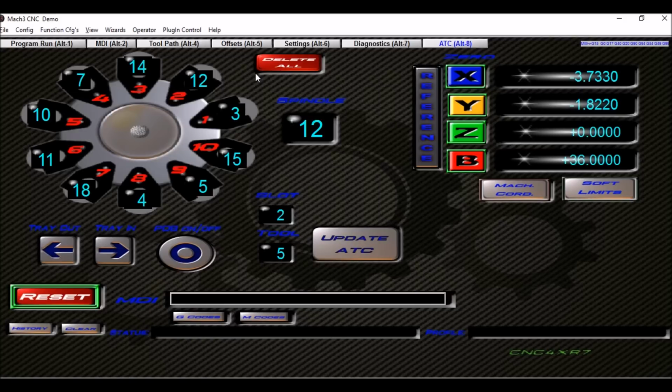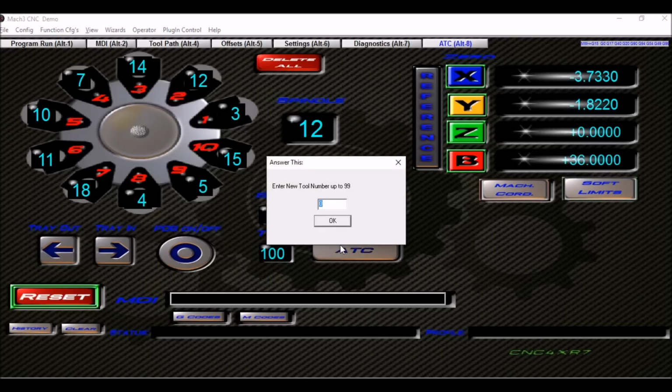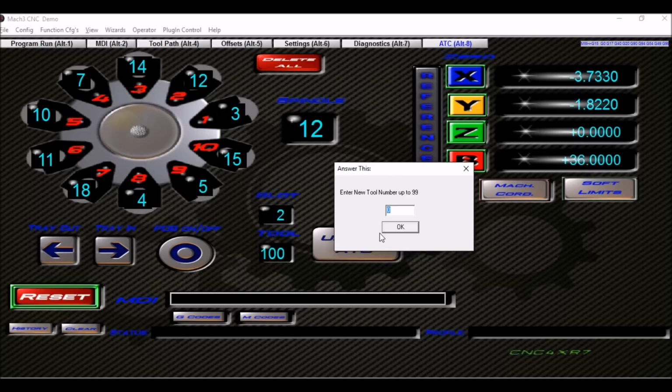Once I get the tool changer built, which will be several months down the road, I will be able to prove the theory, but it looks like everything's doing what it's supposed to be doing. Now, we are limited to 99 tools. If you try to put in, say, tool 100, it will say, enter a new tool up to 99. So it will not allow me to put in any number higher than 99. This number could have been 50 for that matter, but I just chose 99 because it's the highest two-digit number. And it leaves room for flexibility.